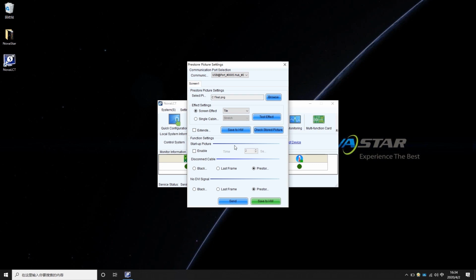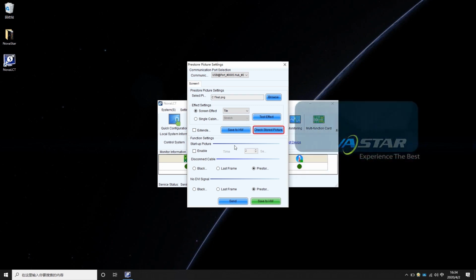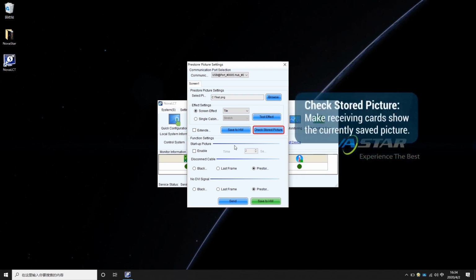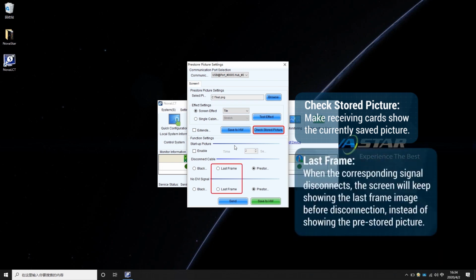There are some other functions, including check the stored picture, which will make receiving cards show the currently saved picture, as well as the last frame function. If the last frame is enabled, when the corresponding signal disconnects, the screen will keep showing the last frame image before disconnection, instead of showing the pre-stored picture.